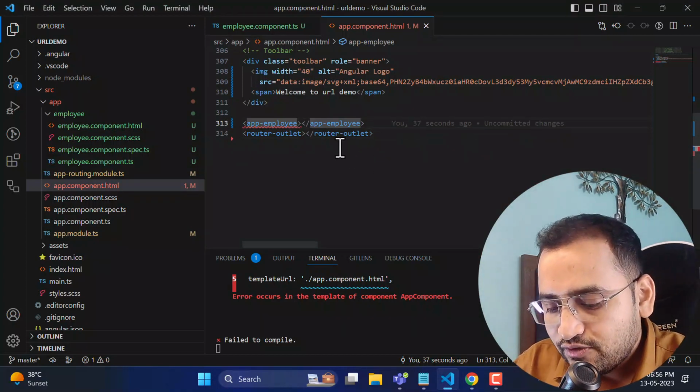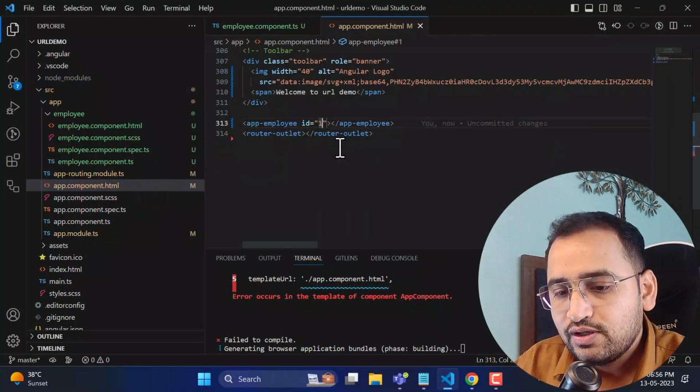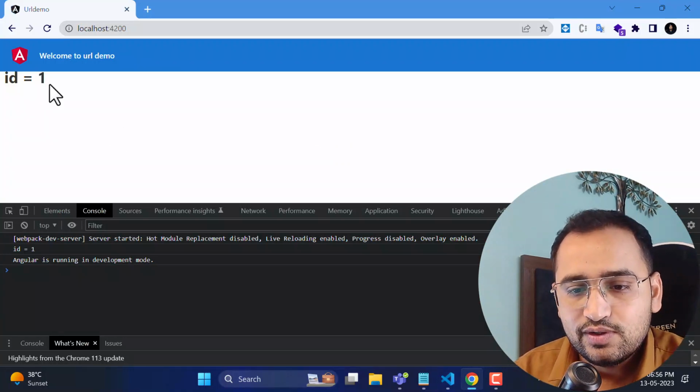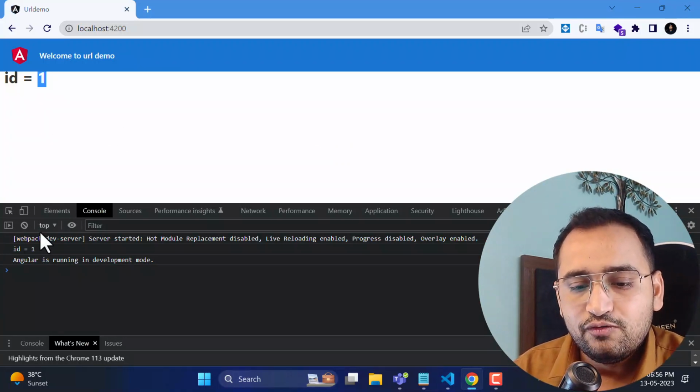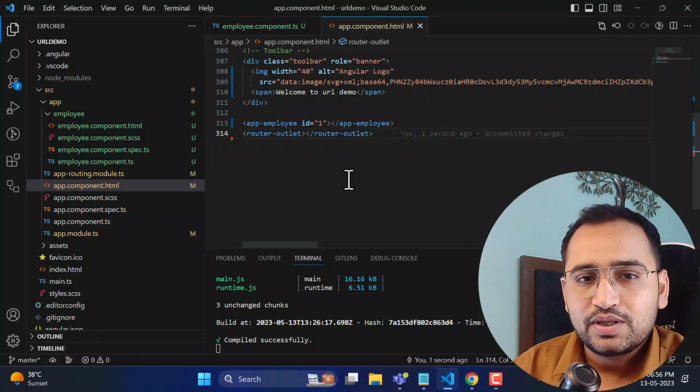And if I pass the data of ID over here, which is 1, and save, you will notice everything is working fine as expected. We are getting this value over here in this HTML file. We are also getting it over here in this console. This is how you can make your input properties required.